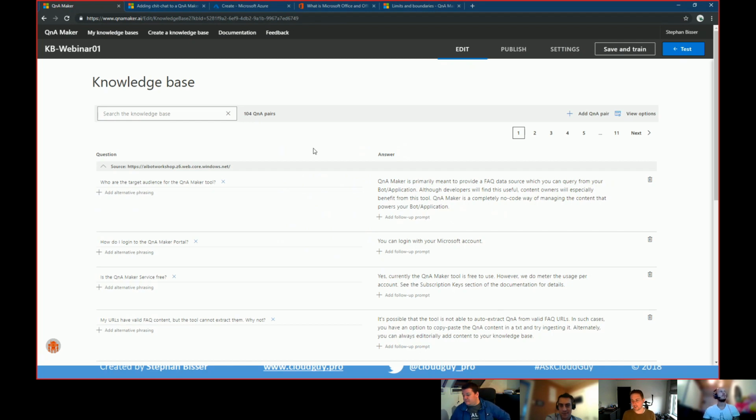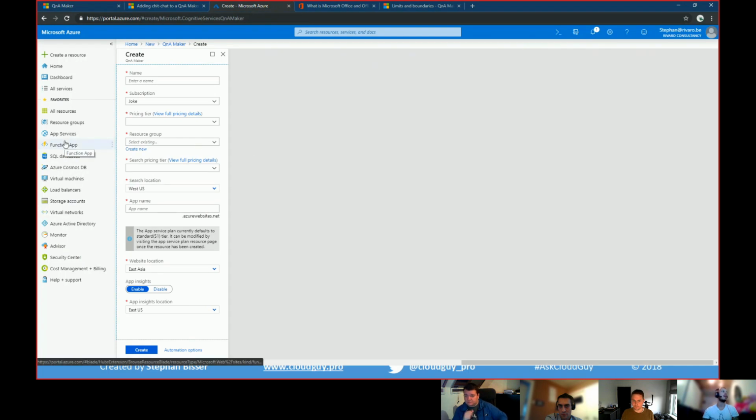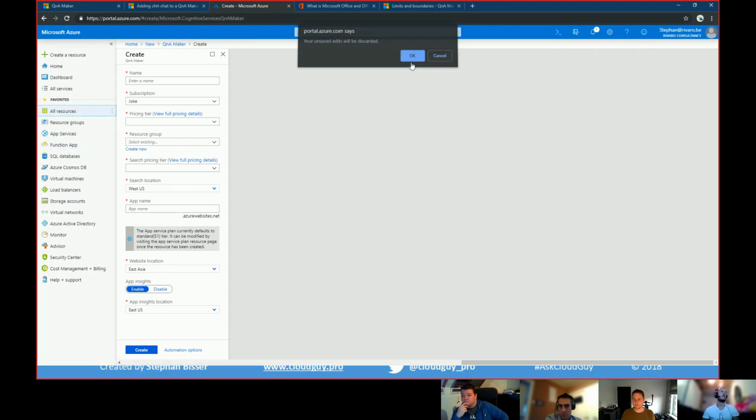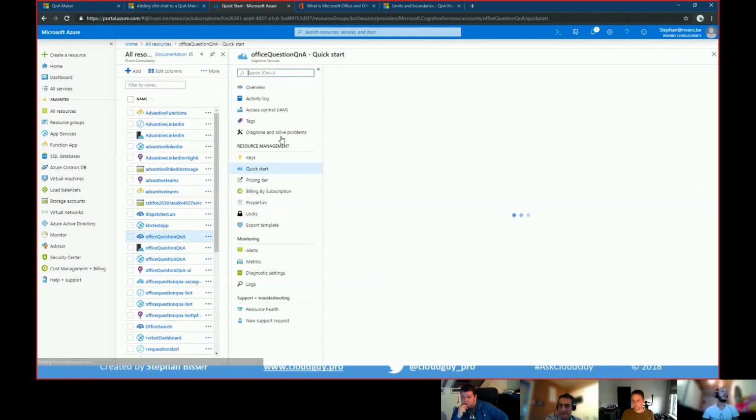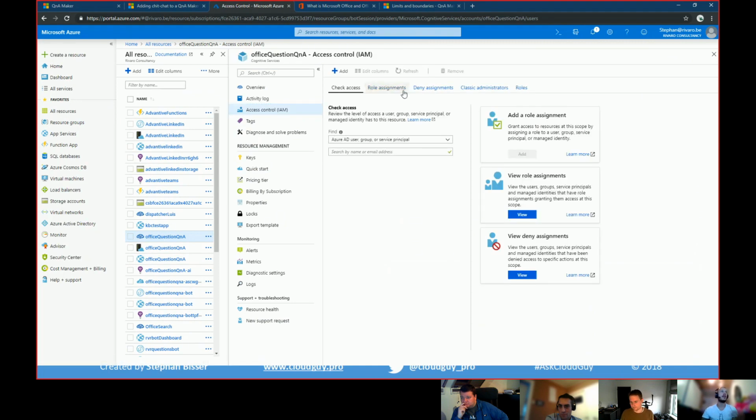So now you've got this knowledge base. Is there any way that someone else besides me can edit these answers and questions? Can I authenticate someone else to author this for me? Yeah, of course. Basically, it's just like with any other Azure resource. From the Azure portal, you just have to go into the resource which you've spun up, which is then the QnA Maker service. And from there you have access control and identity and access management. That's the same thing as for every other Azure resource.